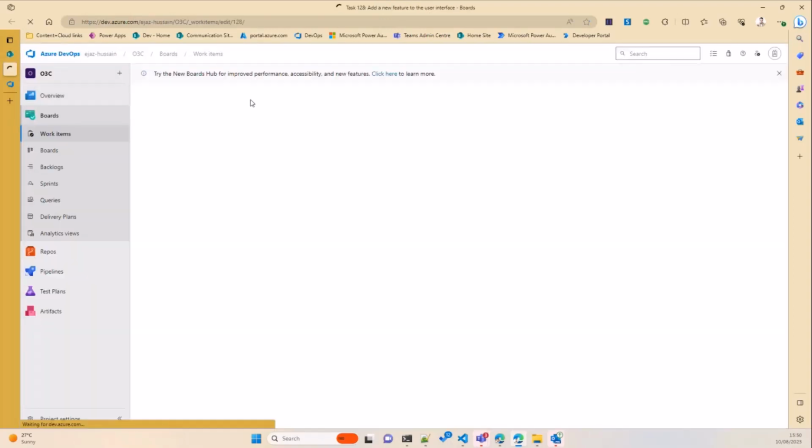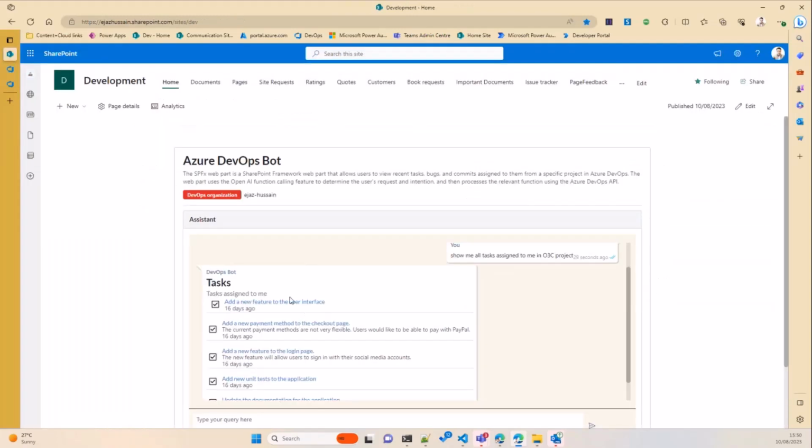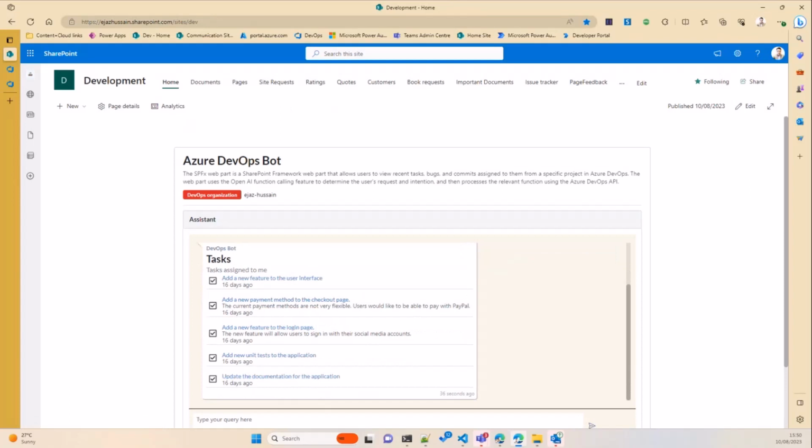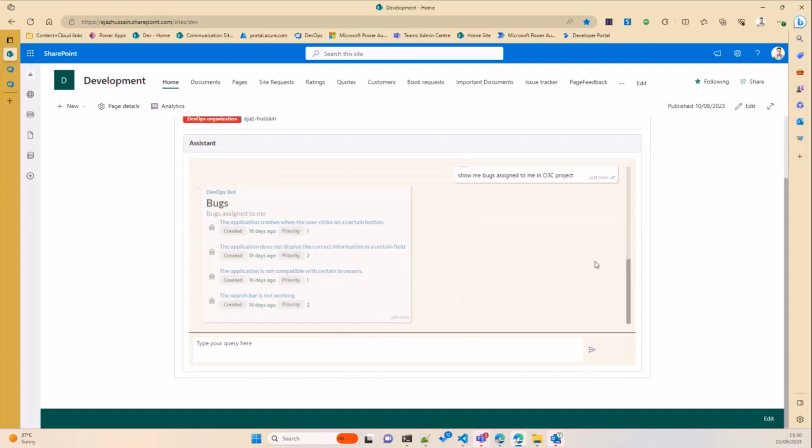If you click on it, it takes you to the task in DevOps. Then let's try some other task. I say, show me bugs assigned to me. If you're looking for a bug, it's going to give you different parameters, so I'm going to call a different API endpoint and pull back the bugs assigned to me.